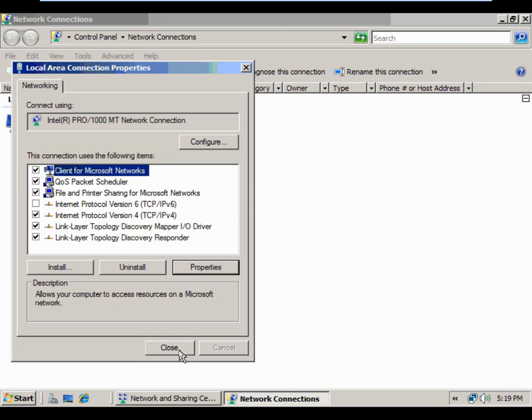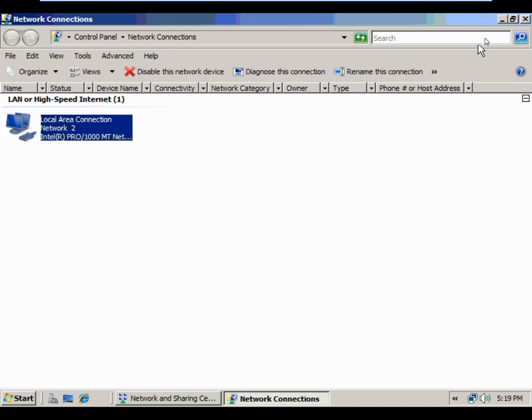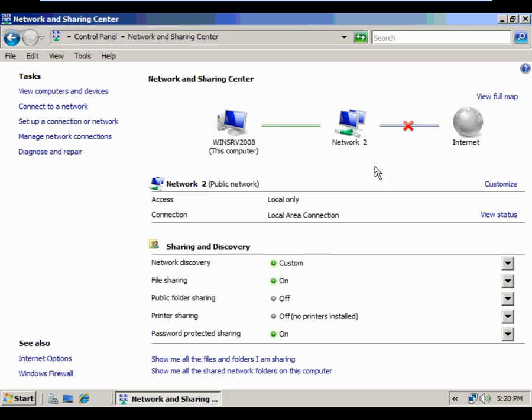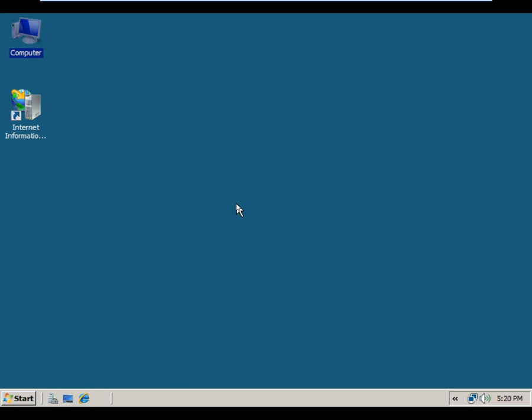Alright, so that means I've statically assigned the address, so we're good to go. Let me click OK and close here, and let me go ahead and close this. So we're ready to build. I've also turned off the internet here, so we're just local. So we're ready to build these 3 websites that I told you about using host headers.